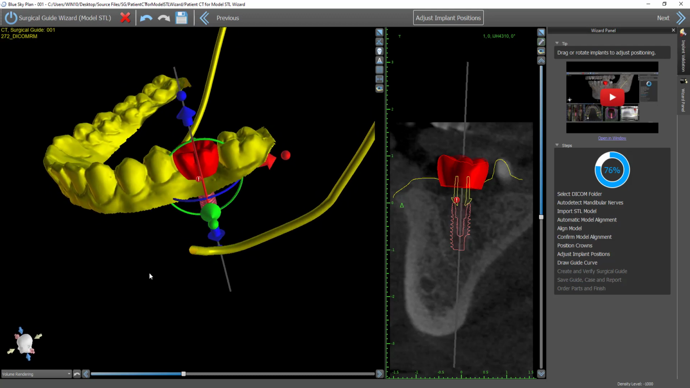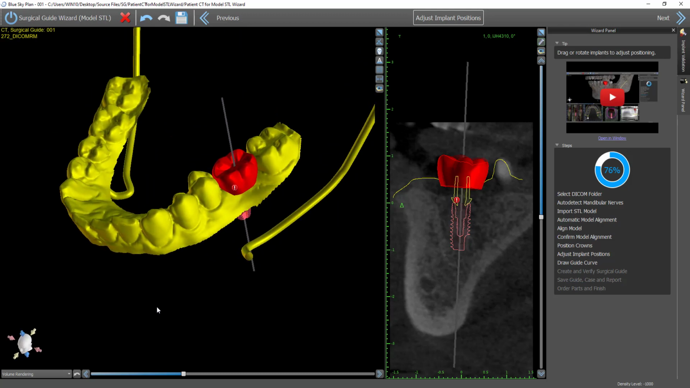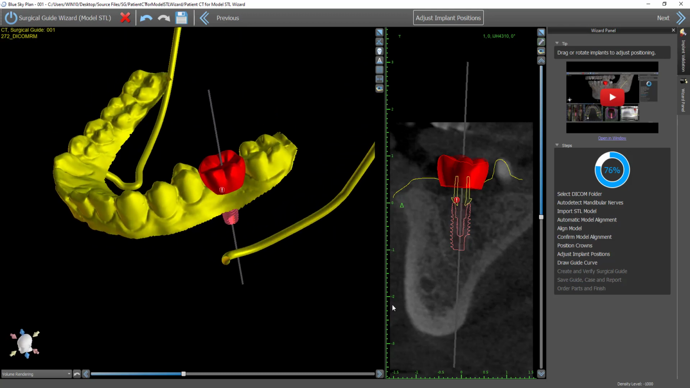So what we saw in the previous step is that everything moved together and we could position everything together based on the prosthetic location of the crown. And in this step, what we're able to do is to adjust the positioning of each one separately. Once we're happy with the positioning of the implant and abutment, we're going to go ahead and click on Next.